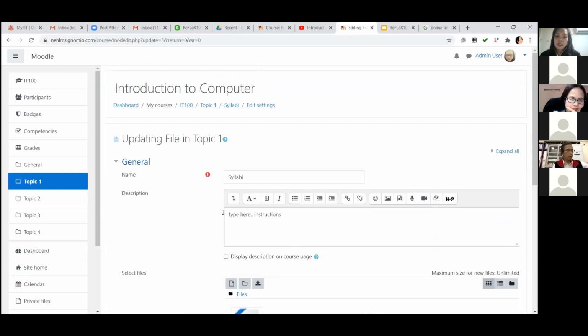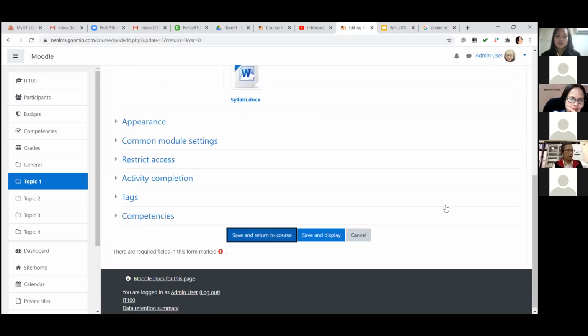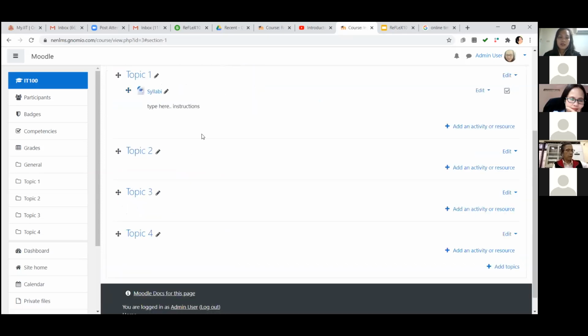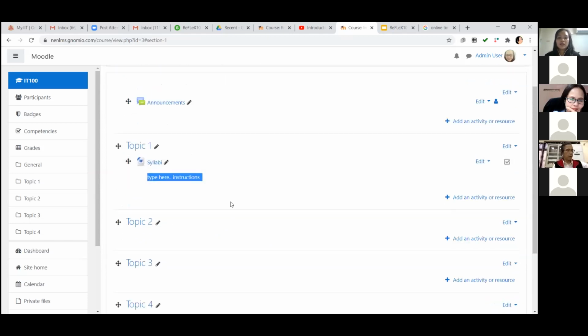And then here in the description, you have to type what this is about, say the syllabus. So the syllabi contains the following, and then here you have to click display description on course so that the students, if they see this resource, they already know what's inside of this document. Okay, so if you're going to update that, I'll just write here, type your instruction. Then that's how you upload or add a resource using a file.